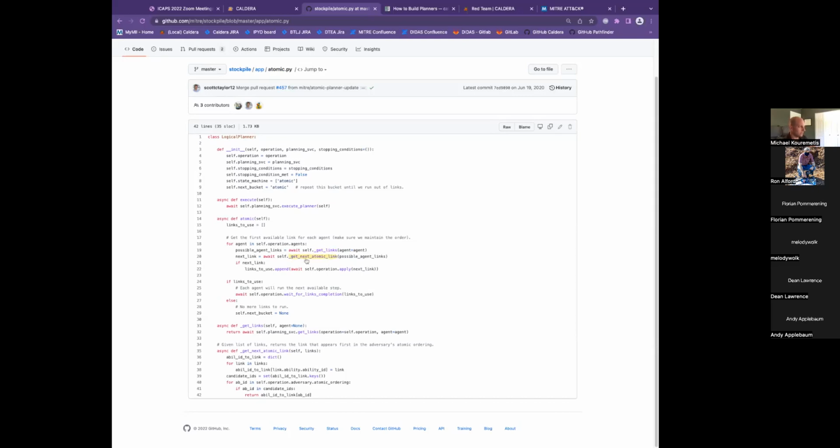This function right here, get next atomic link, is essentially reinforcing our adversary's ordering. It's just saying, if I have, you know, 3 abilities that I can run because they have all requirements met, run them in the order that the adversary profile says. So again, really just a simple enforcement of ordering.